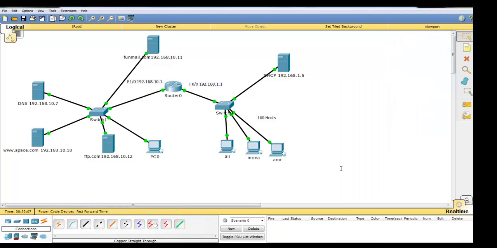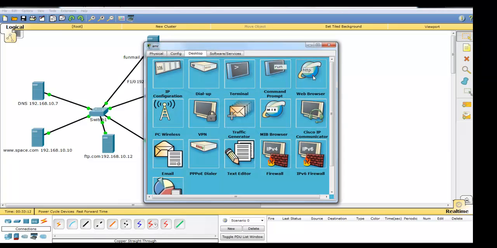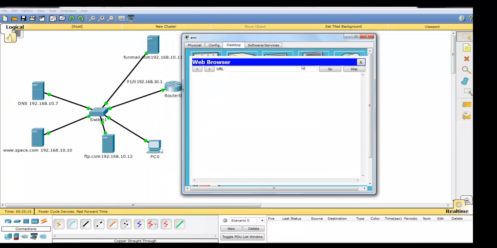One more thing, let us test our DNS. Is it working? I'll go to Amr, I'll go to my browser. Remember from my previous demo, I created a web server here. So I'll access the web server in the second network, space.com. It should go, maybe the very first time is going to be slow. Yes, it did. Before going to the web page, there had been a DNS request sent to the DNS server. The DNS responded with the IP address of space.com, and then an HTTP request was sent.